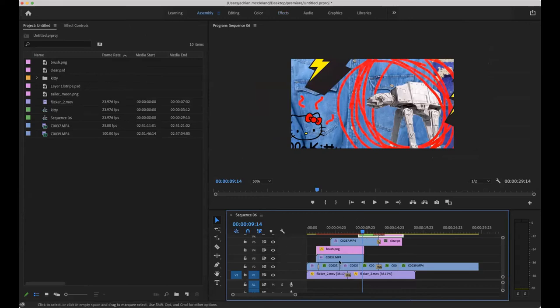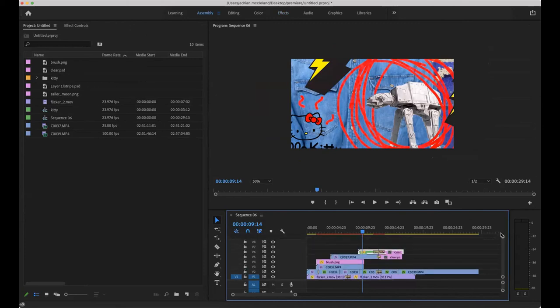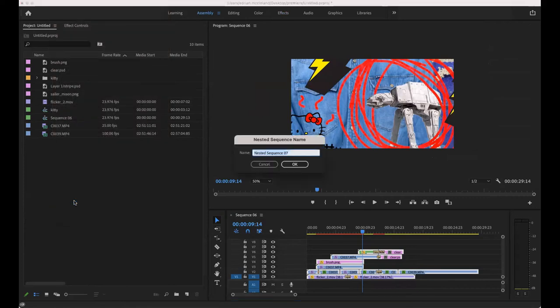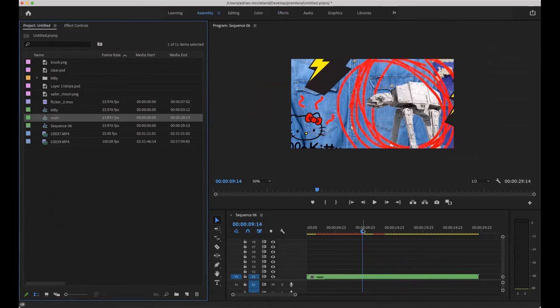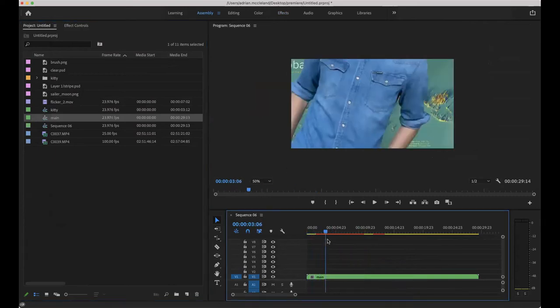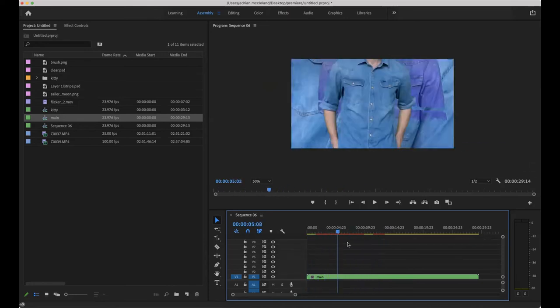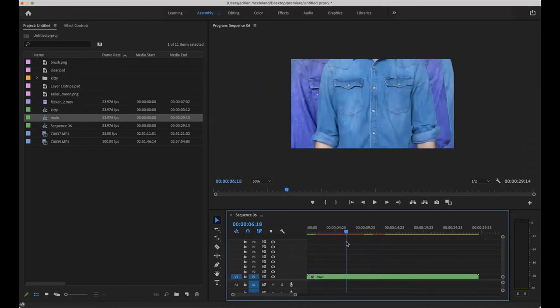Okay, and what we can do as well, if I reduce these down a bit, is I can actually go Command A with all of these, and I can go up to the clip and nest it. Let's call it main. So I can double click on that and get into it, but at the moment, all of this now is sitting in one kind of nested file.